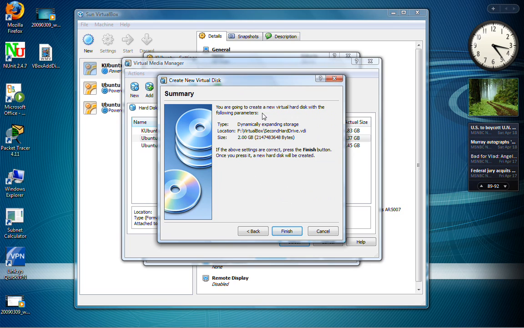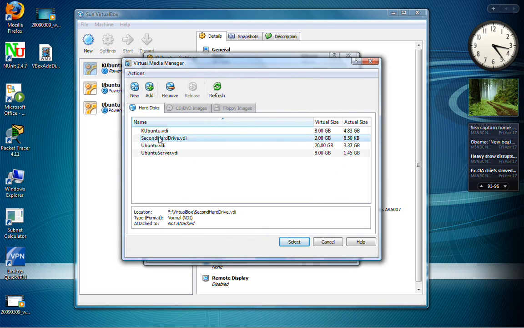This gives us all our information. Say, are you absolutely sure? So if you have a problem, you can go back, or you can decide to cancel if you don't want to go on. I'm going to hit Finish, and now it's going to actually create it and put it in the list.